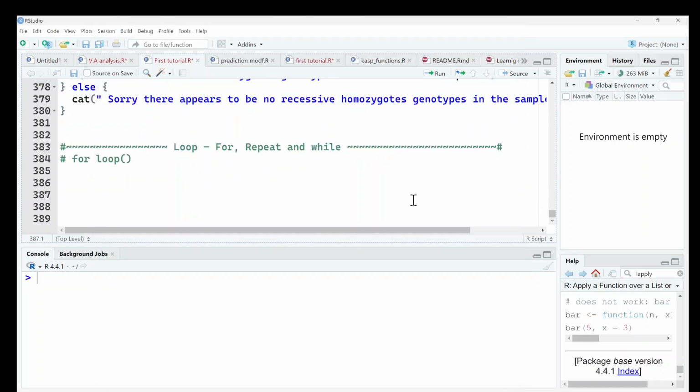Hello guys, and in today's tutorial we'll be looking at loops. So what is a loop? A loop is a control structure that repeats a block of code for each element multiple times. It could be sequences of numbers, characters, or items in a vector. Basically, it is trying to iterate over the same task several times.